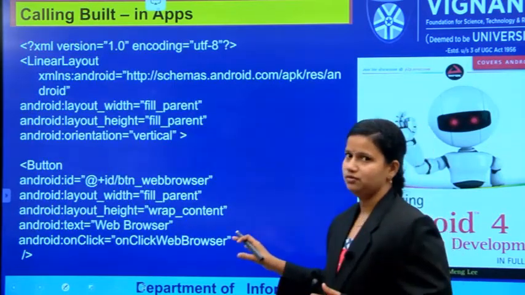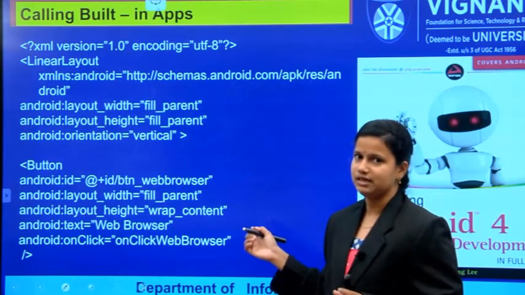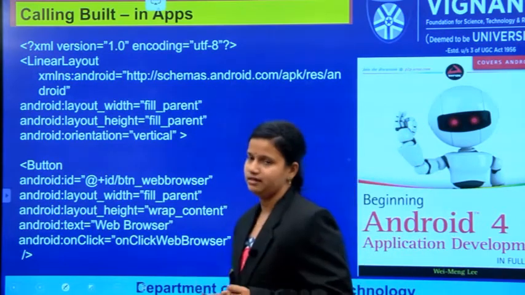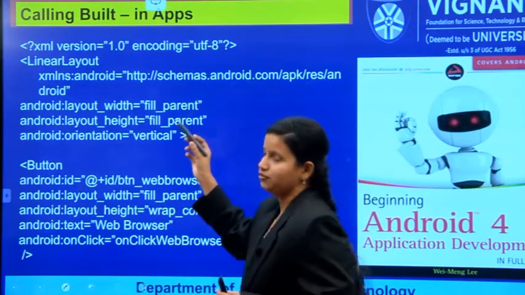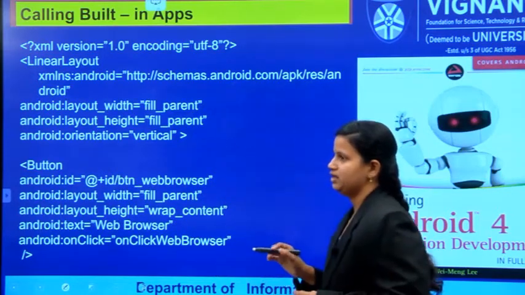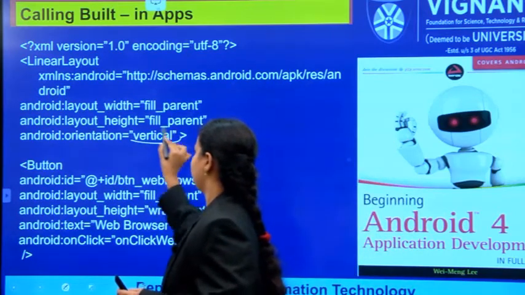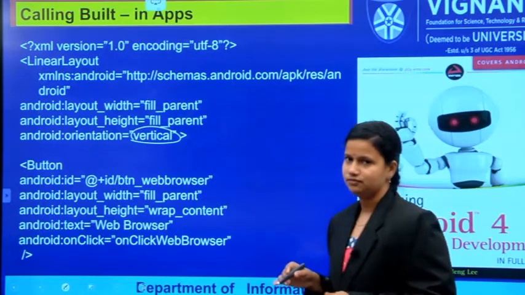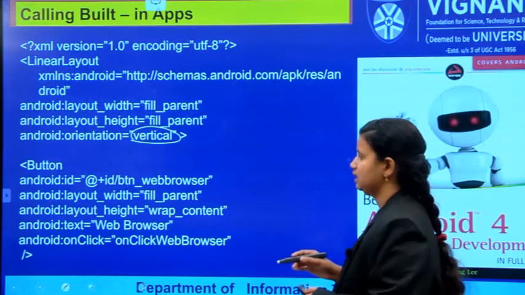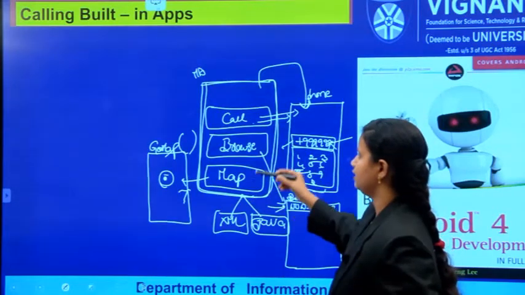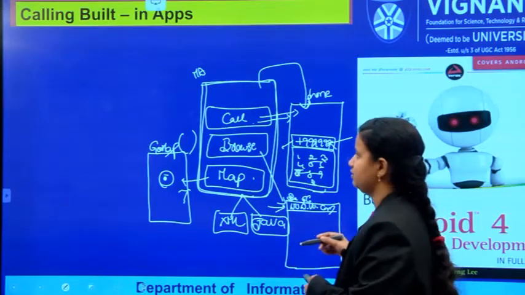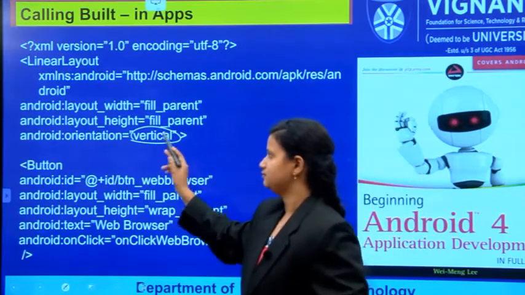First of all we go with the main activity.xml, for calling built-in applications. First it starts with the XML version, and for easy understanding of layouts we go with only a linear layout. In the linear layout, the main property here is android:orientation. What is the orientation? Vertical. That means whatever components are presented in your activity are in a vertical state. When you observe, your activity has 3 buttons, and the 3 buttons are presented in a vertical manner. That's why I am using orientation as vertical.